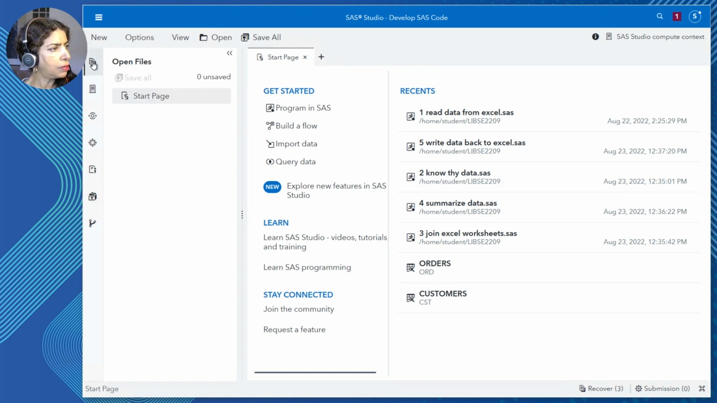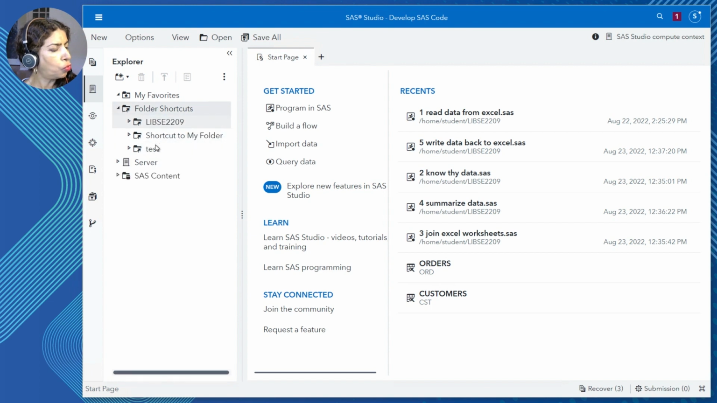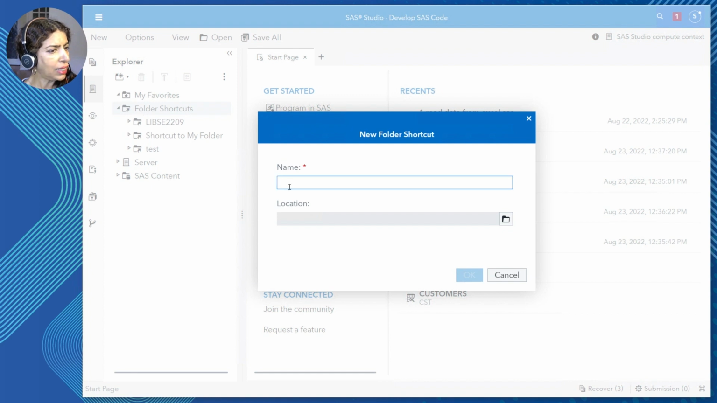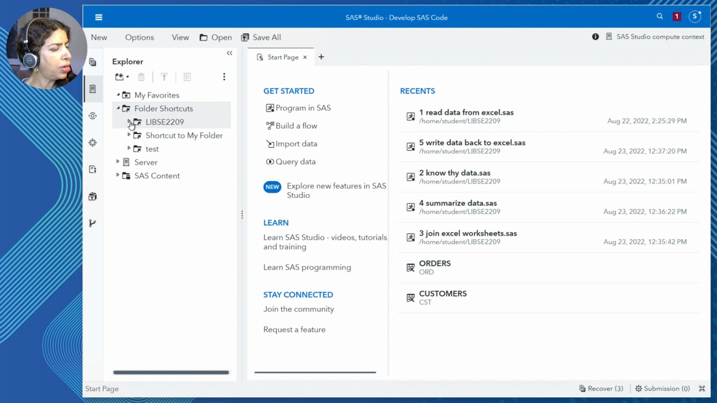The first one is, of course, the start page, open files. You'll see files that you have already opened there. The second icon stands for the Explorer. Here is where you can create a new folder where you can upload data. And I already have created one here, but you could certainly create a new folder shortcut by going to this new icon, building a folder shortcut, giving it a name and a location. So that's something I already have done.